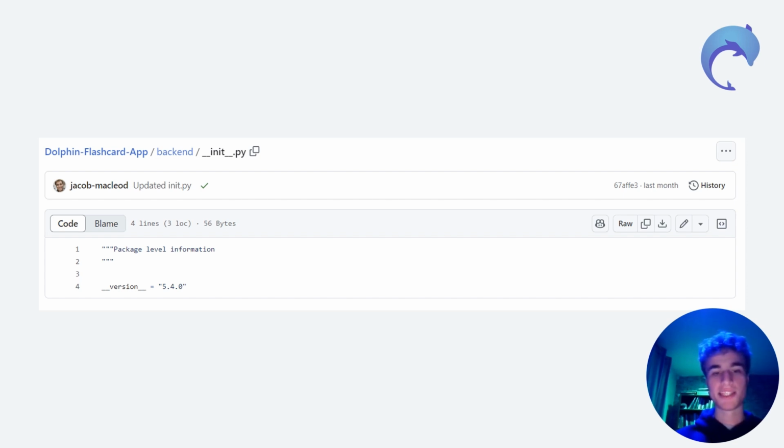And so then you can see 3 numbers here. It says 5.4.0, and the format is major.minor.patch. So the 5 is major, the 4 is minor, and the 0 is patch. And this follows something called semantic versioning.